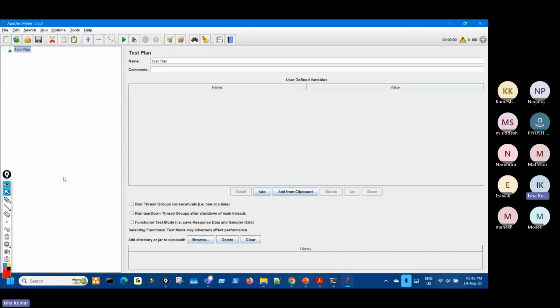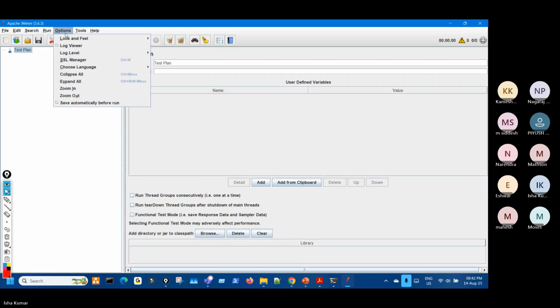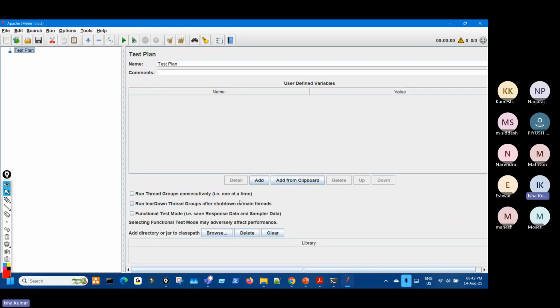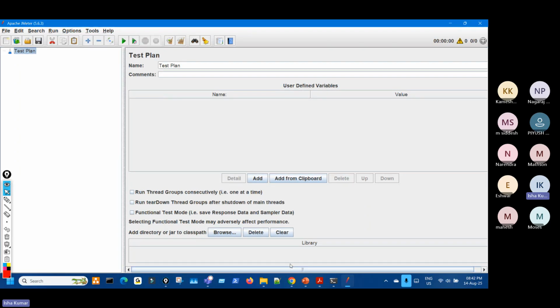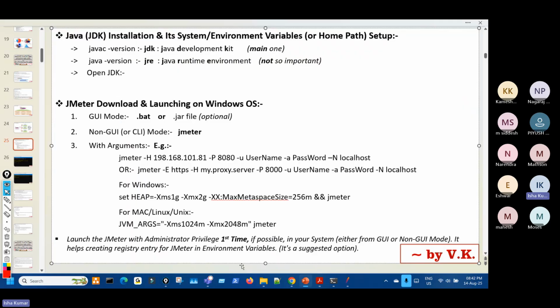Okay, so for me there is no problem. Fine. So zoom in, or the shortcut I have told you can apply. So this is how to launch JMeter from GUI mode and from non-GUI mode.